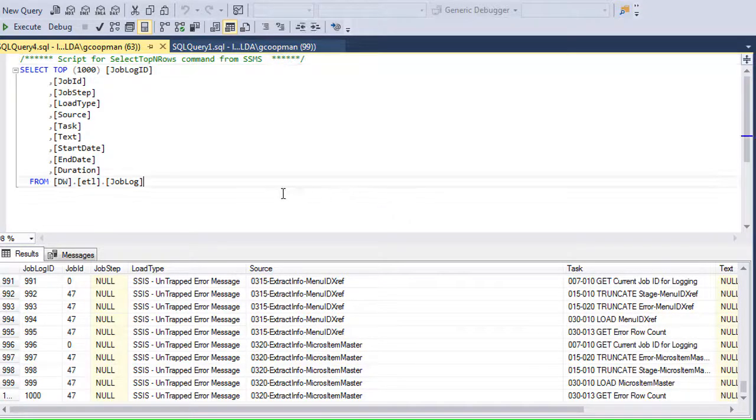So that's where all the logging goes through. If we ever, for example, truncated that, well, we'll do that later. We'll truncate it, and when we run it, we'll see what it looks like.